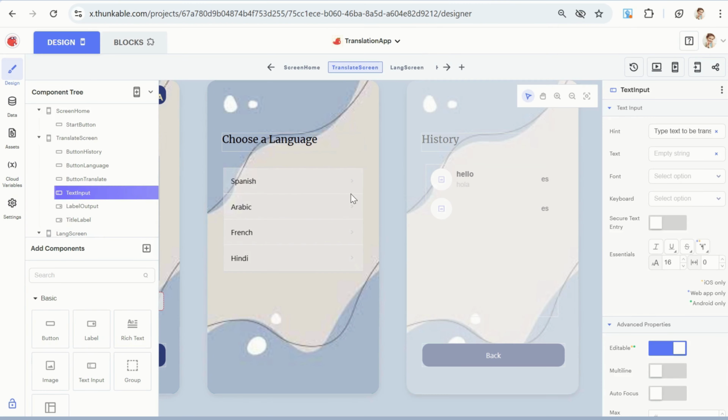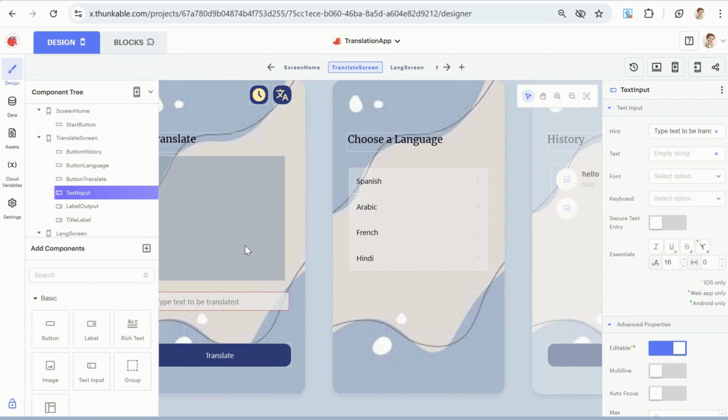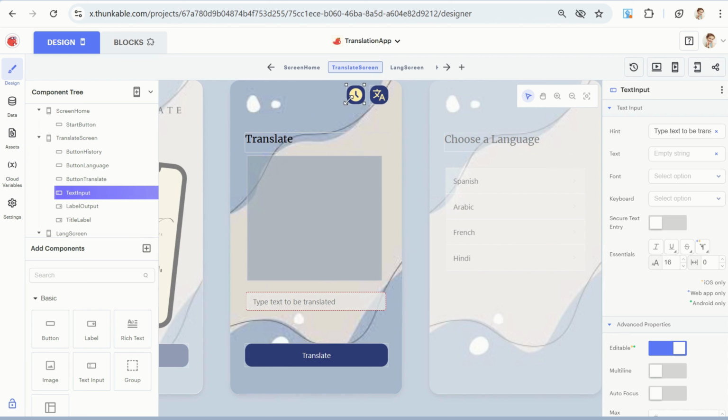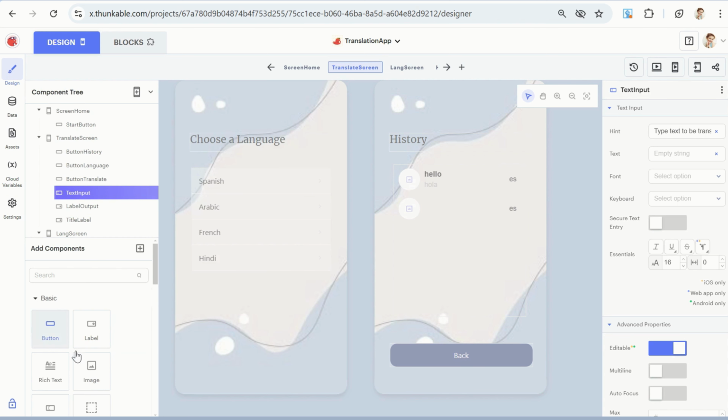In the next video, we're going to look at how to design the languages page in order for the user to choose which language he wants, and how to design the history page to display all of the different words or sentences that have already been translated, and also adding these two buttons on the translate page in order to navigate to these two other pages. And we're going to work on the components on the side as well as the block section.